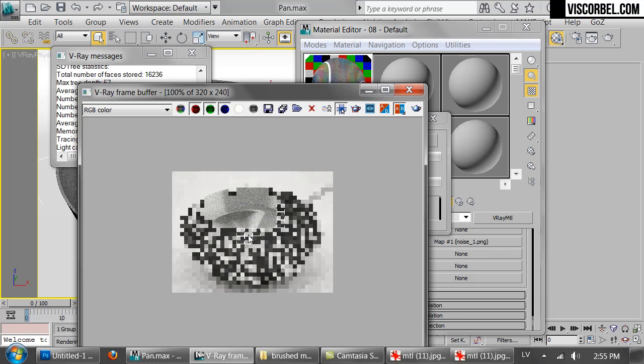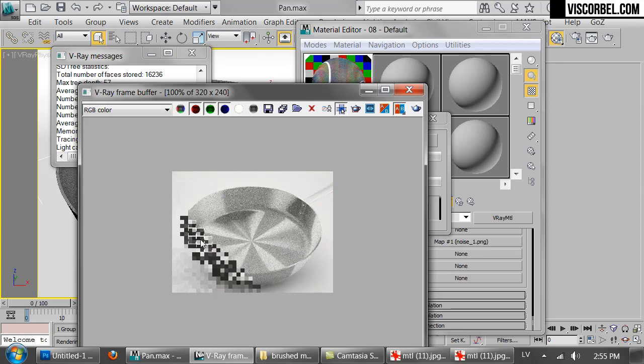And now you have this brushed metal material with circular highlights in the center and vertical highlights along the sides. So just bump up the material samples and render quality and you should have a pretty good final result.